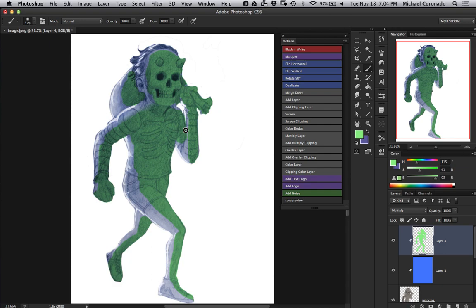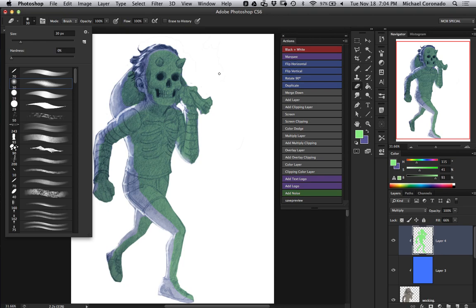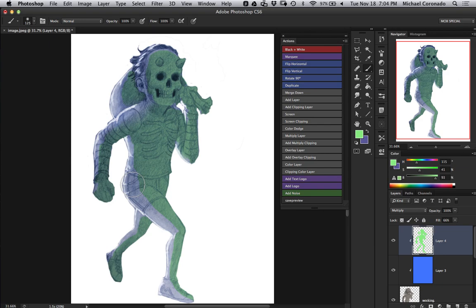Okay, all right. Now, same thing as before, I want to tone it down just a little bit. I don't want it to be that dark, and by toning it down, it's going to bring in more of the blue. I want to use my eraser tool, set to a really soft brush. I'm just going to go in and soften the edges with the eraser. All right.